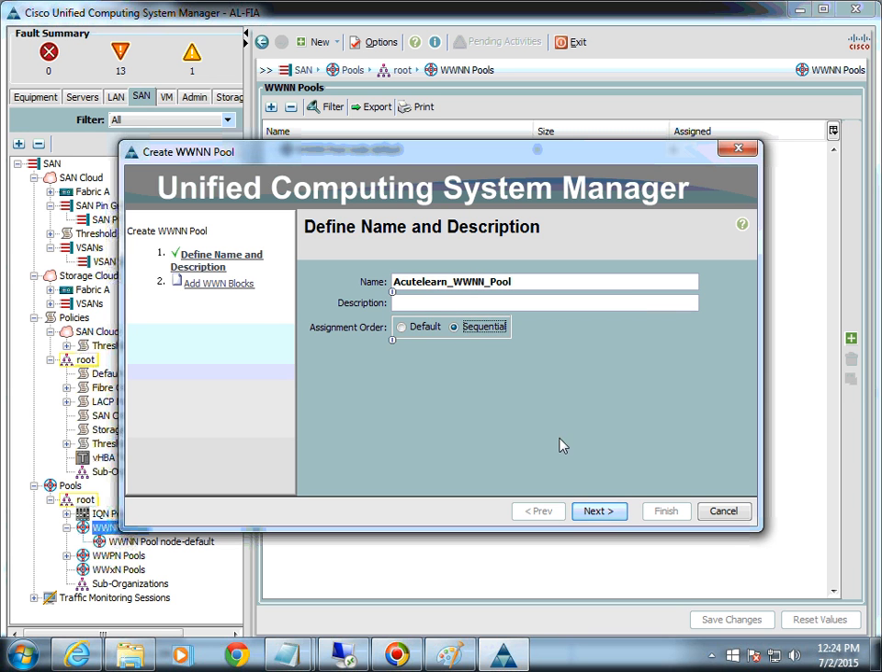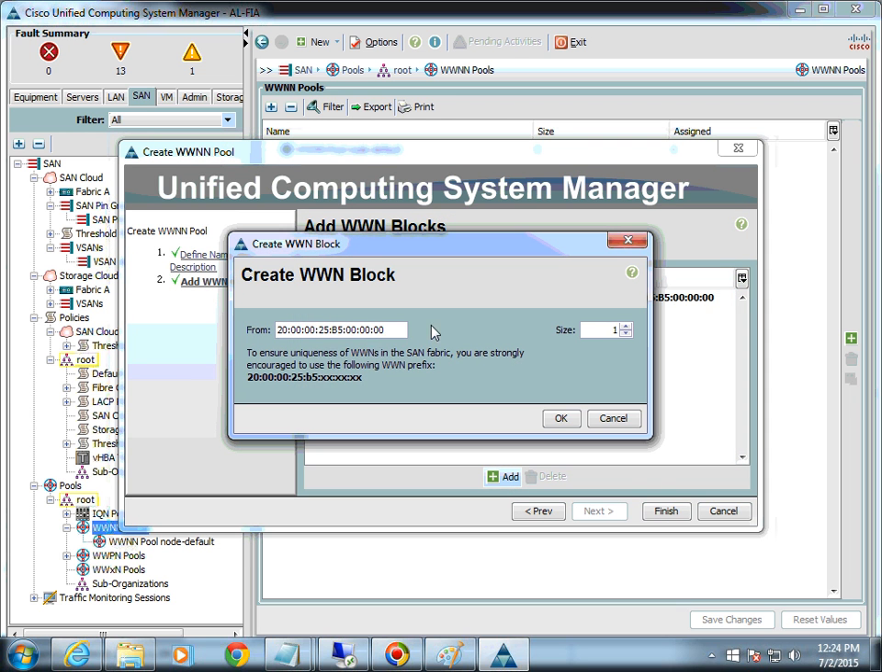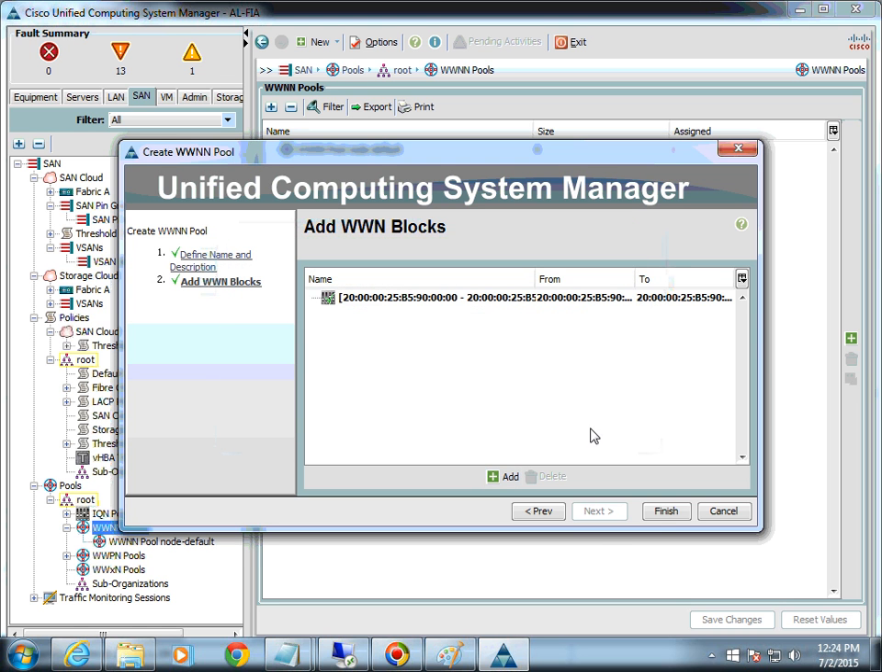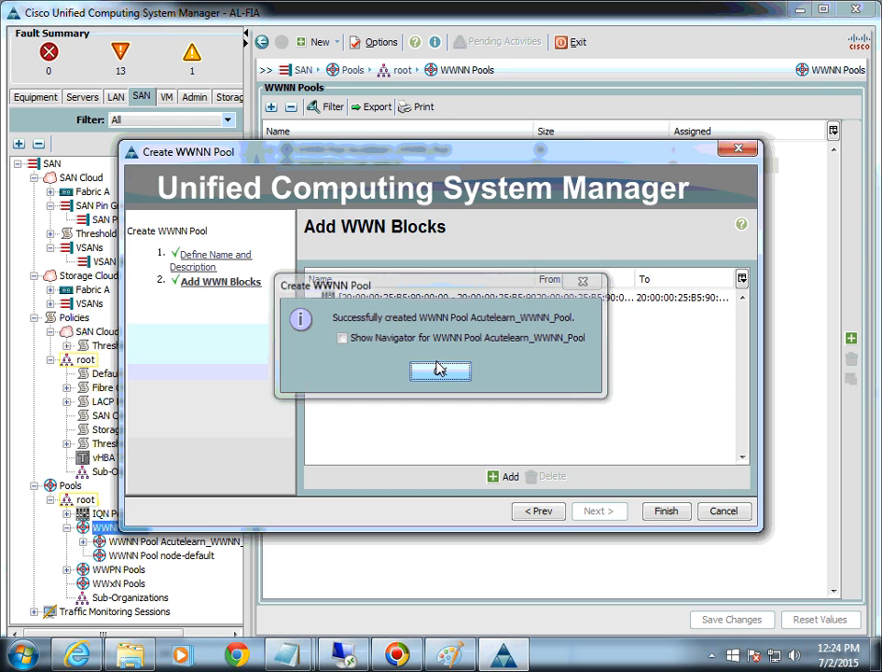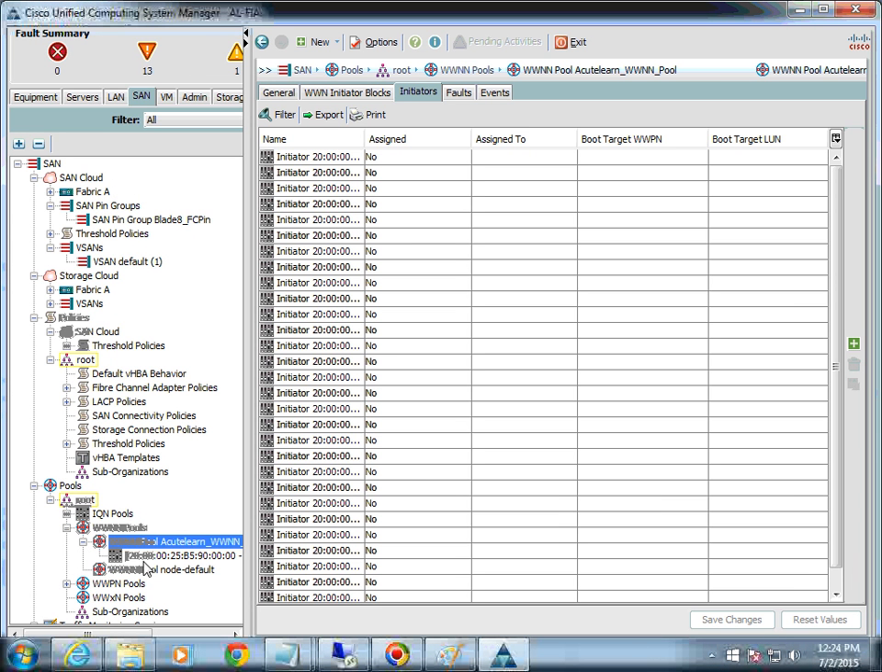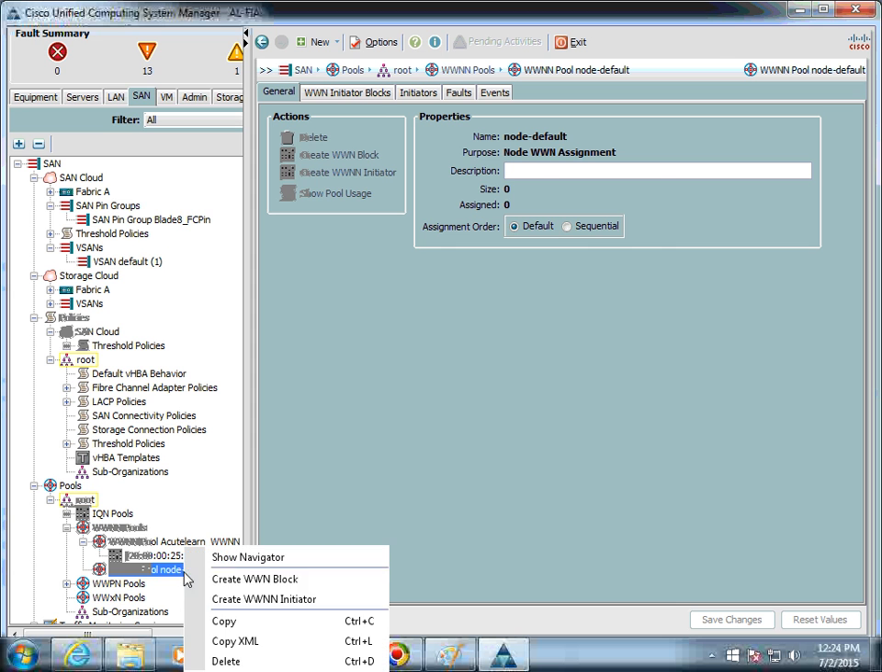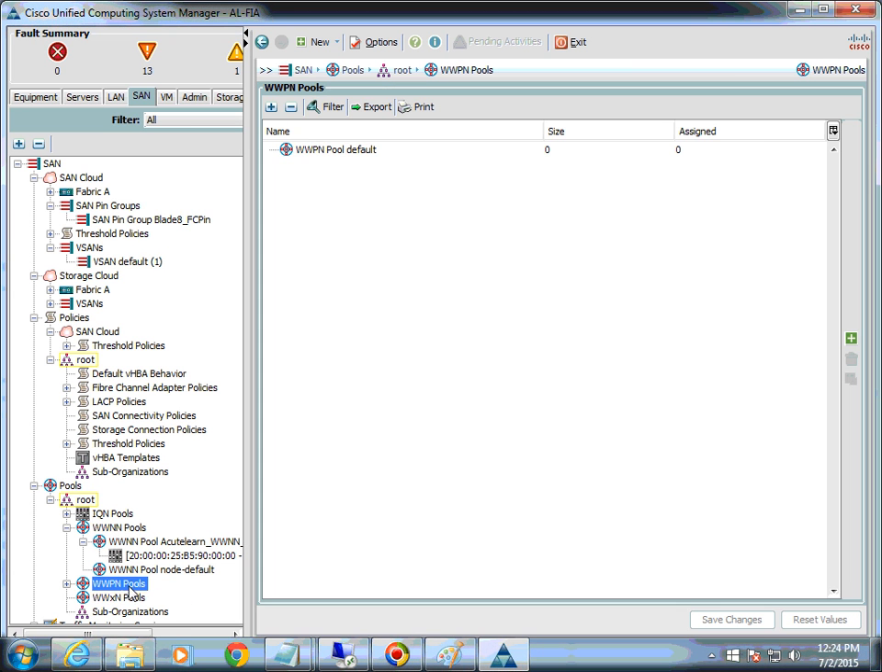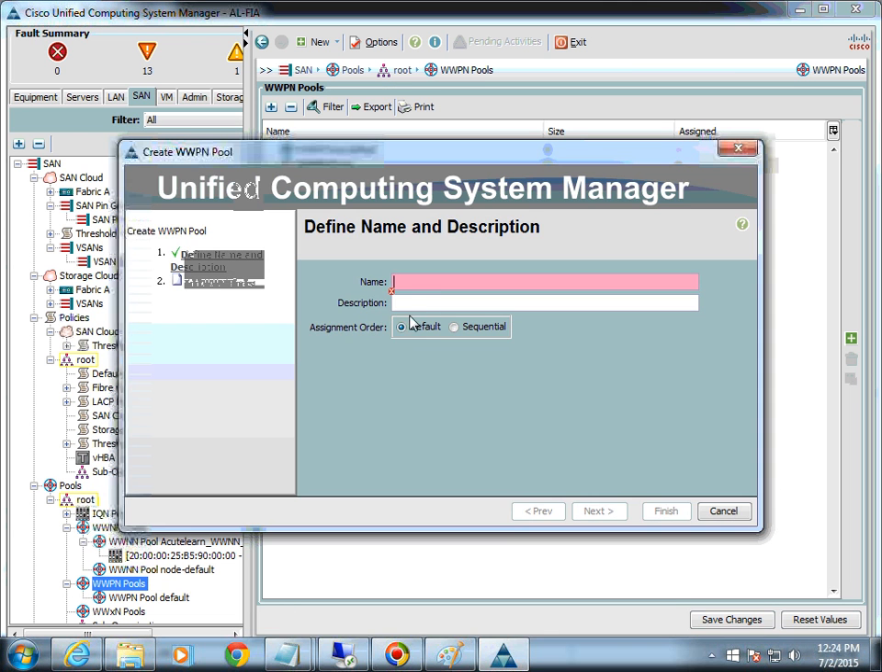So I'm just selecting the sequencer. I'm just changing this character so that it has uniqueness, so that it does not conflict with another UCS environment. Now here we can see that it has created the 30 or 40 numbers of this one. Now go to the WWPN pools, create a WWPN pool. Sequencer.